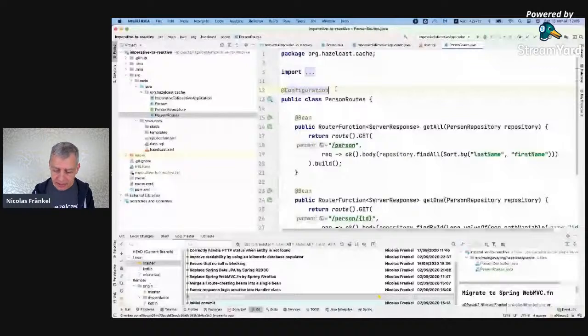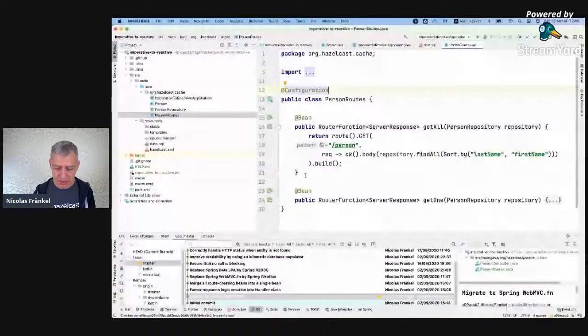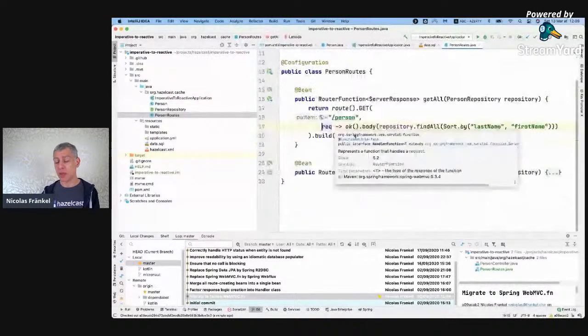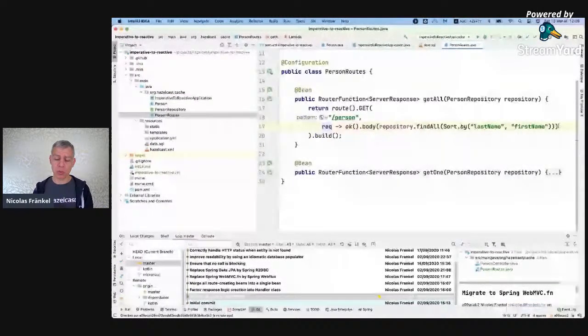And here we use this route function, and we say, hey, when you call get on this path, then, and that's where the magic happens, we return the function. Because actually when you are making a request to a web server, what you are doing is, well, it's sort of a function. You pass in a server request and you return a server response.